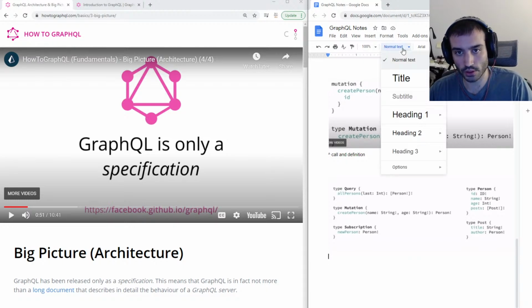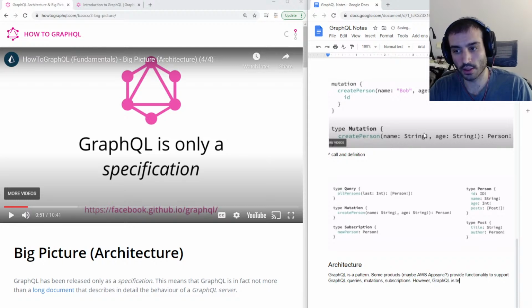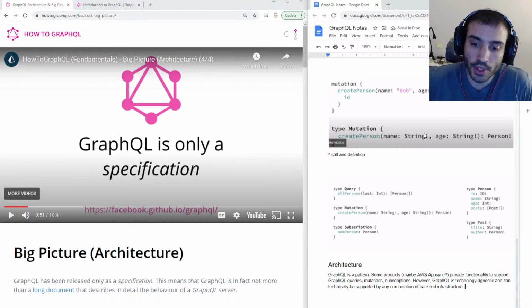So what is this section? Let's call this architecture, I guess is what they're calling it. So GraphQL is a pattern, right? That's effectively what we said. Some products, maybe AWS AppSync, provide functionality to support GraphQL queries, mutations, subscriptions. However, GraphQL is technology agnostic and can technically be supported by any combination of backend infrastructure. So I can build my own GraphQL infrastructure right here on my own computer. All I have to do is build a couple servers that do a couple things and boom, done.